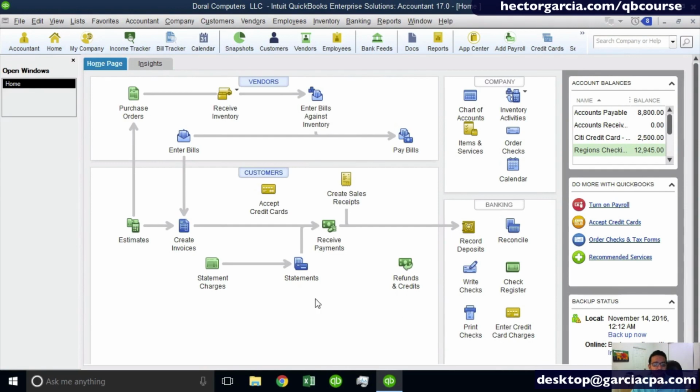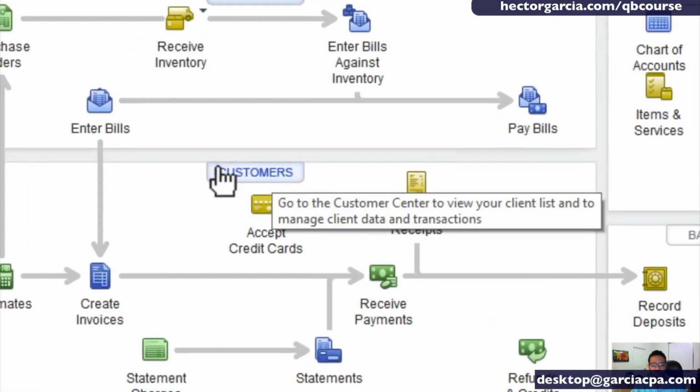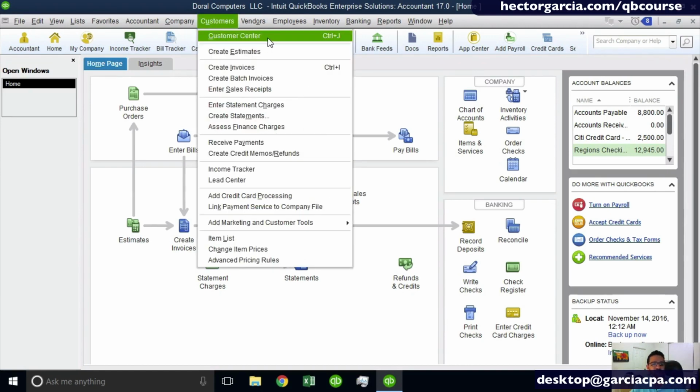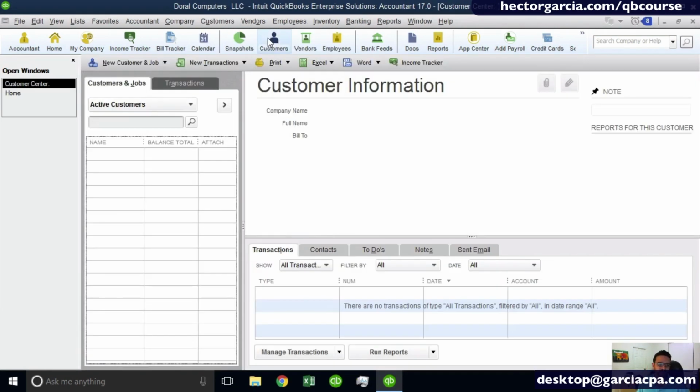If I happen to have the homepage open, I could also click on the customer's title on top of the customer's transactions, and I can get there. Or I can use the keyboard shortcut Control J, not Control C, because Control C is copy. So the next best thing was J as jobs. In QuickBooks, there's a concept of customers and jobs, which we're going to get to in a second. So let me go ahead and go into my Customer Center.